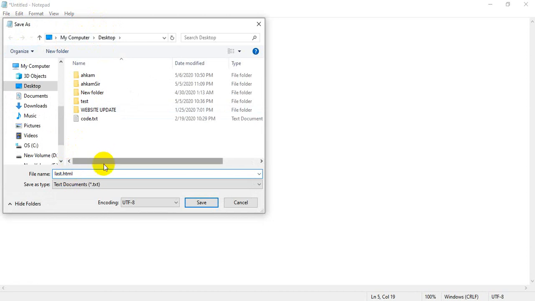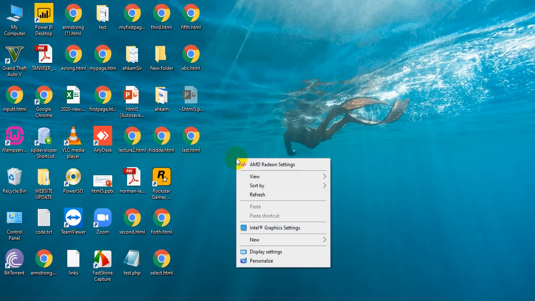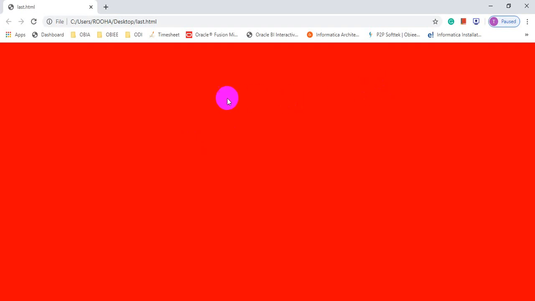I have given last.html because I think it's the last lecture of form and its attributes. Click on save, flip back to your desktop. So I can open the file and show the output of the created page. Double click or right click and open the page. Yes. Now we have a page called last.html and the background color of the page is red. Why red? Because I have assigned bgcolor as red.